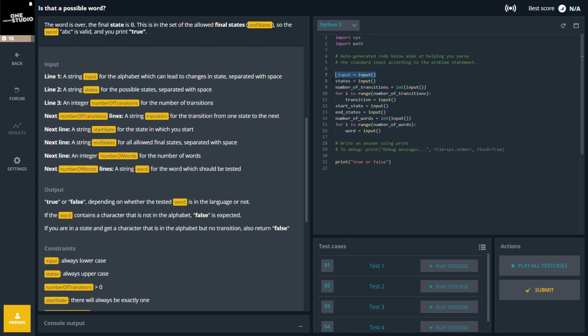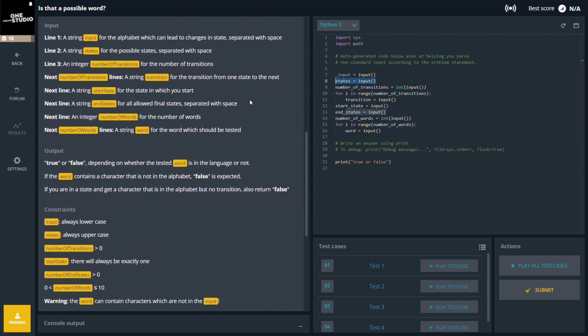Right, so the first line is a string input for the alphabet, which can lead to changes in state, separated with space. The second line is a string states for the possible states, separated with space. The third line is an integer number of transitions. The for loop runs number of transitions times, with a string transition for the transition from one state to the next.